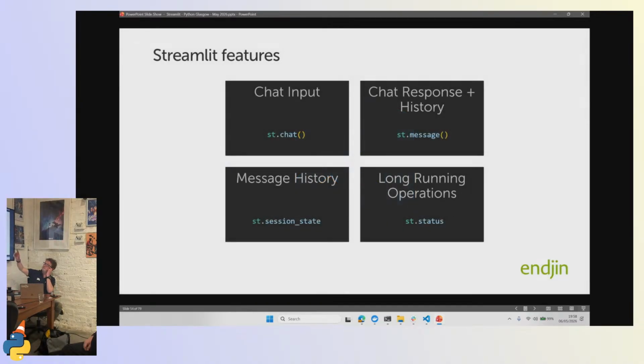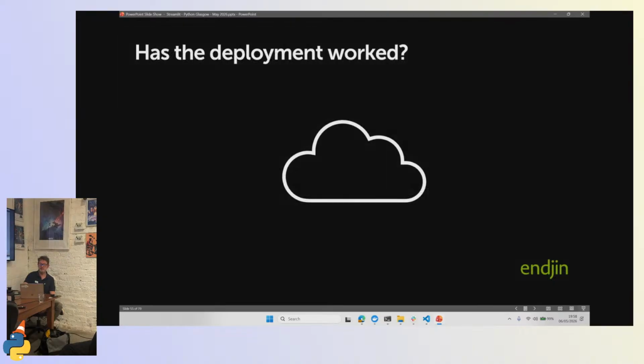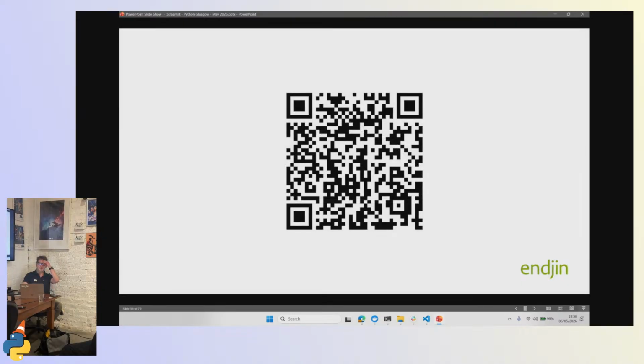So yeah, that's chat input and message. Chat input is the thing that's pinned to the bottom. The messages are the stream that you insert. Session state is used to hold the message history, and then longer running operations, as you do get with chat interfaces, are managed as well.